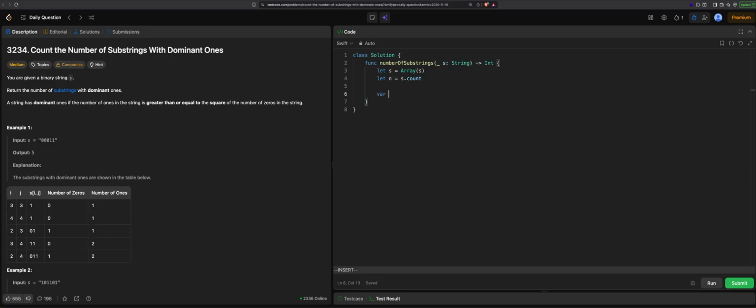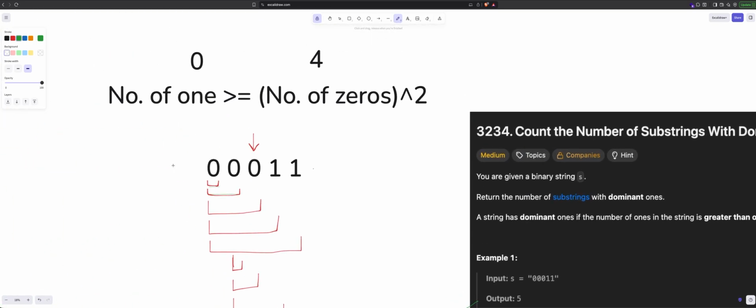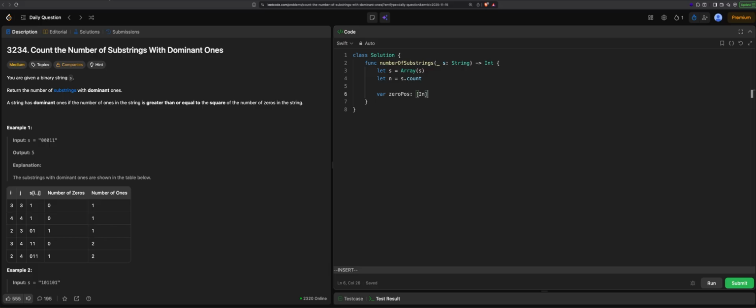Now what I want to do is calculate the 0 positions, which will be 0, 1, 2 in here. Plus, I want to add the sentinel value. What do I mean by sentinel value? Let's go 0, 1, 2, 3, 4. Now I'm going to add the sentinel index in here. So the positions for 0 will be 0, 1, 2, and 5. I will let you know why we need the sentinel value in here.